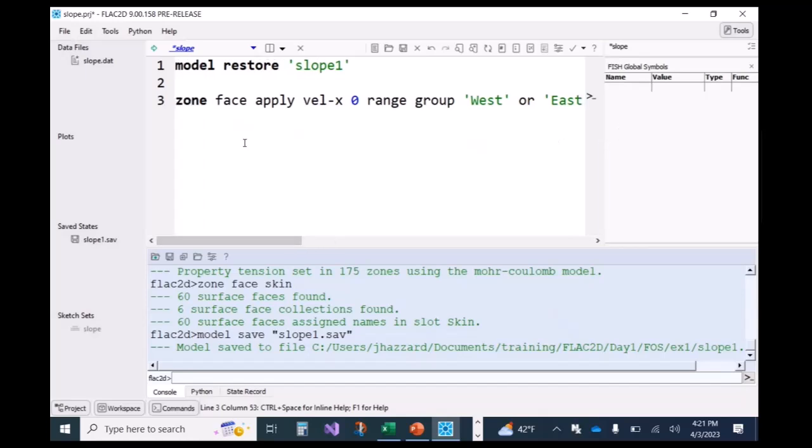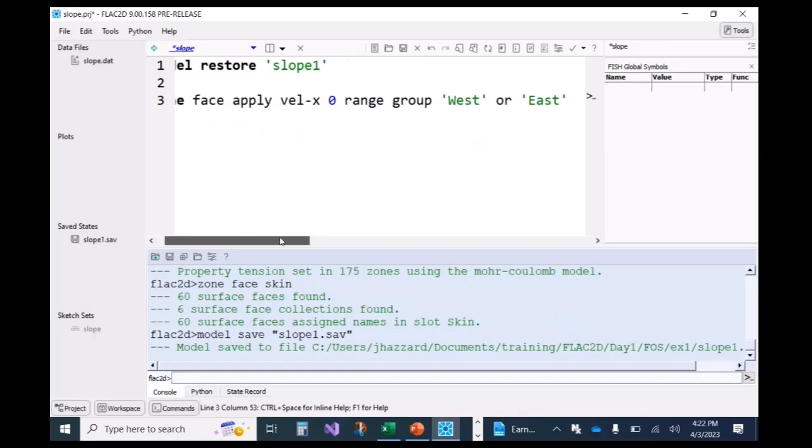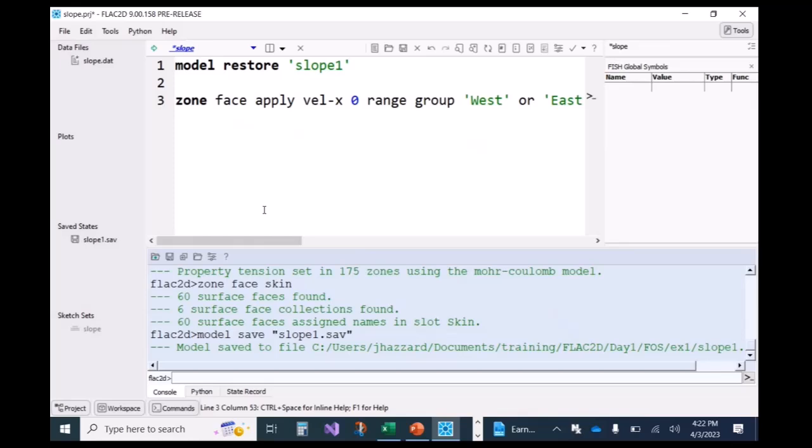That makes sense. So I'm assigning a 0 velocity boundary condition on the left side, it's called west, and on the right side, which is called east. And I'm going to assign zone, face, y. This time I want x and y velocity to be 0, so I just say vel 0, 0. I just give a vector, range, group, bottom.